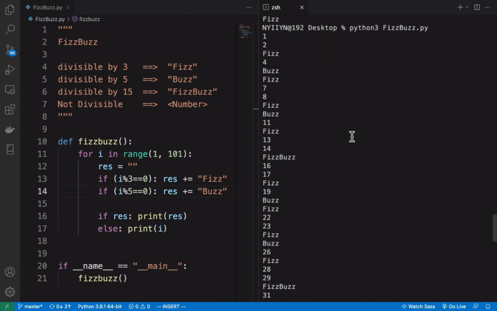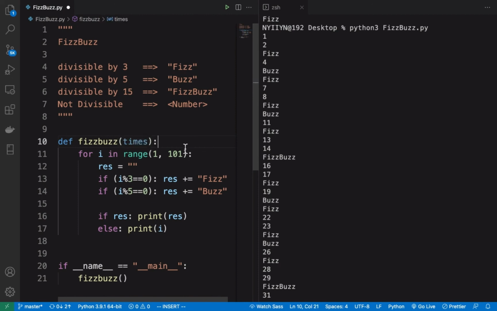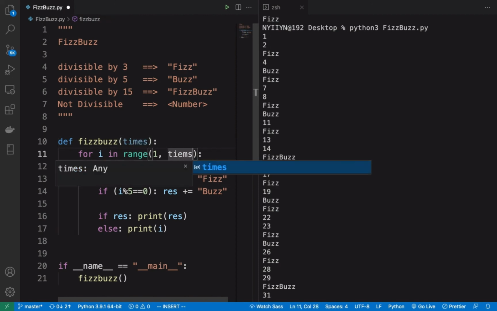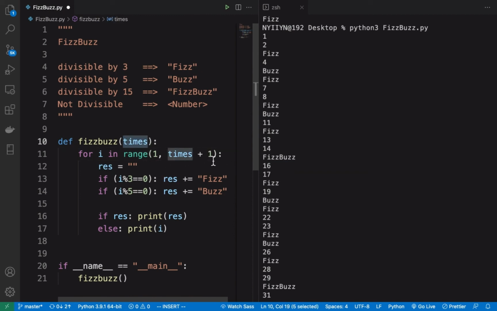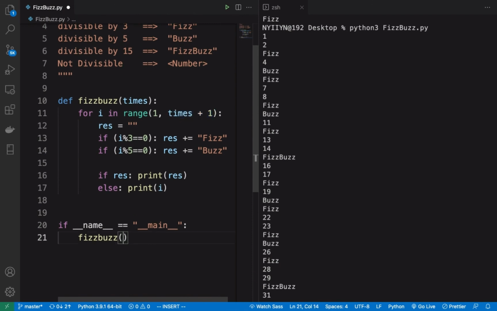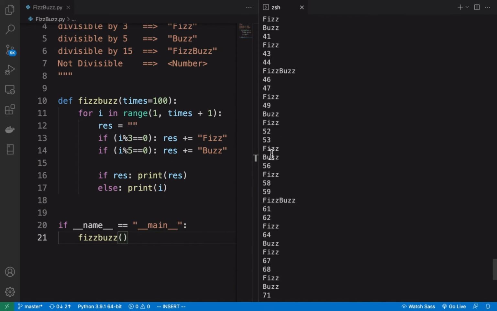The main advantage of a function is we could pass down the argument, right? So let's pass in the number of times that we want to play the game. So it would be times plus 1. For 100 times, we will have to input 101. So let's set this one to the default of 100, in case we don't want to provide the value here. Let's check that it works.